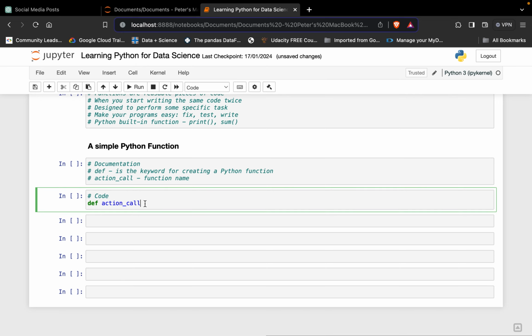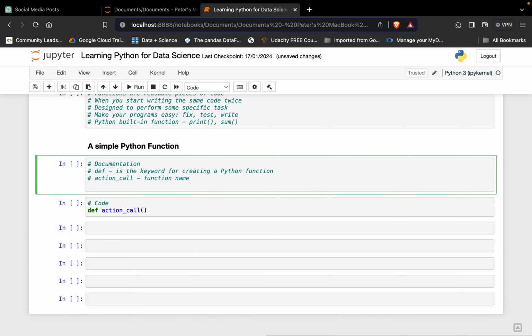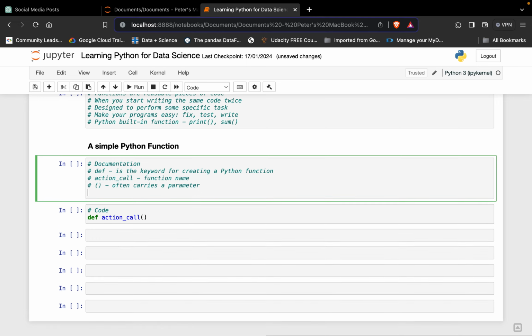Next I want to put in the parentheses. The parentheses often carry a parameter. We're going to talk about parameters later, but it can take a parameter. It's optional. You can choose to have a function without a parameter, but it often carries one.